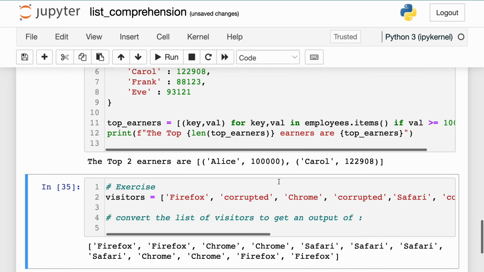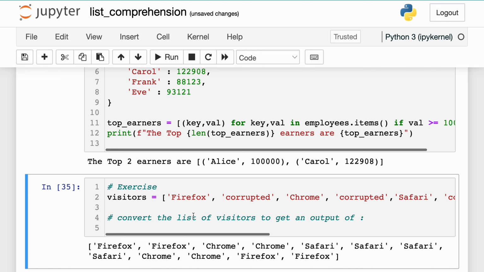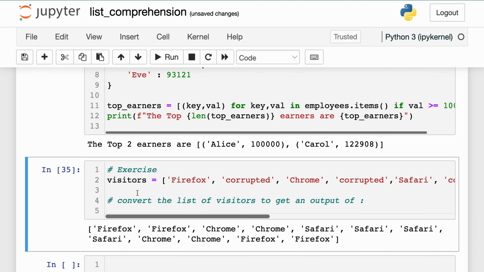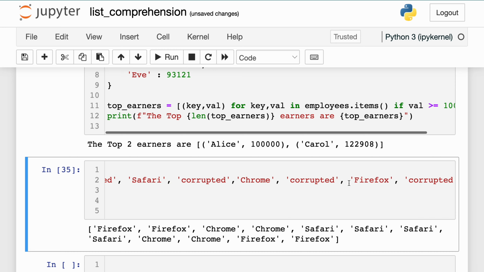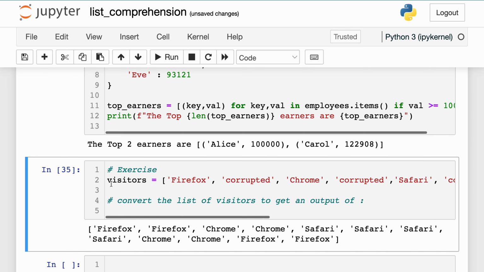Now, before I end this video, I have an exercise for you. I want you to pause this video quickly and try to write a short, one-liner code. Here we see visitors, and we see Firefox, corrupted, Chrome, corrupted, Safari, corrupted, and Firefox again, corrupted. Now I want you to write a one-liner code that is going to change every corrupted to the value of the previous visitor. So if you have corrupted here, we're just going to replace the corrupted by the previous value.